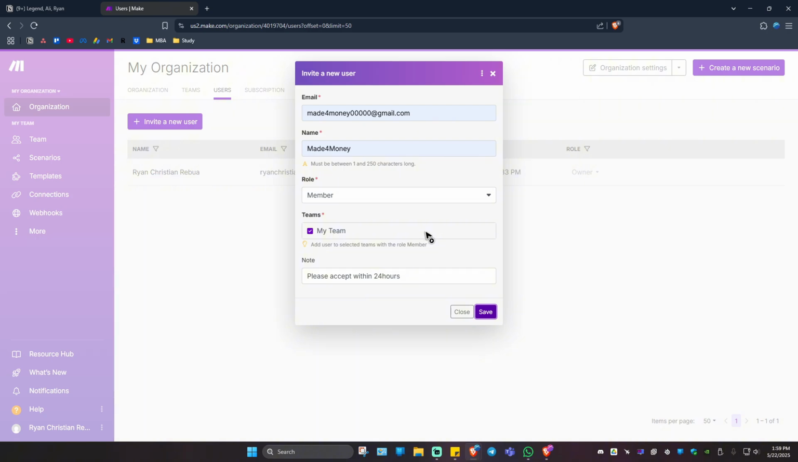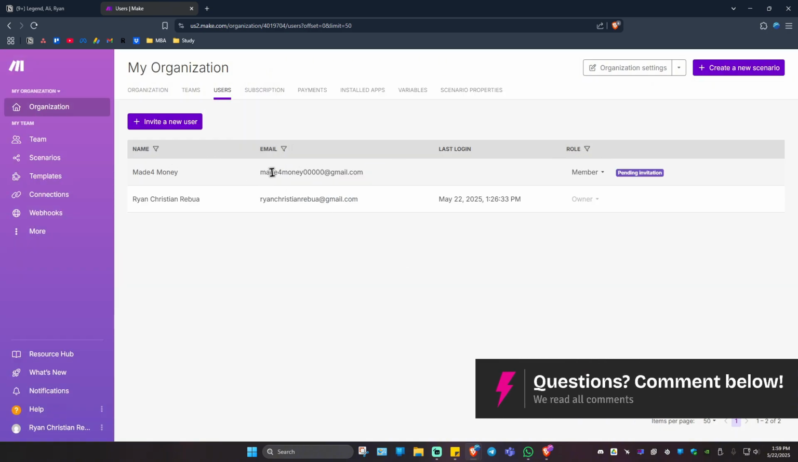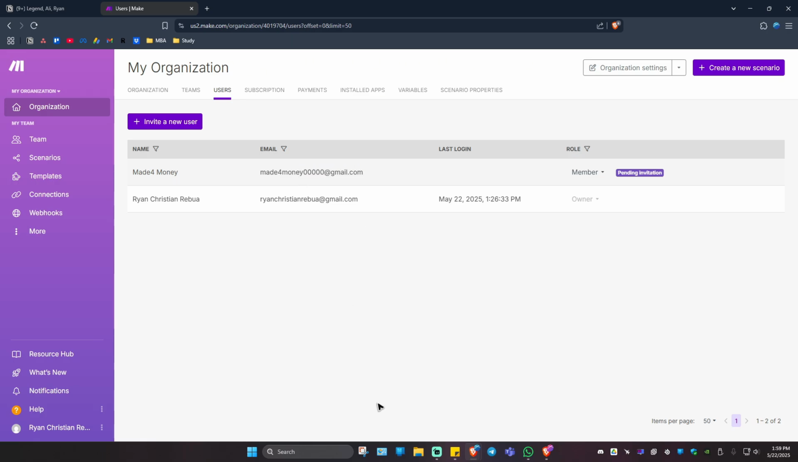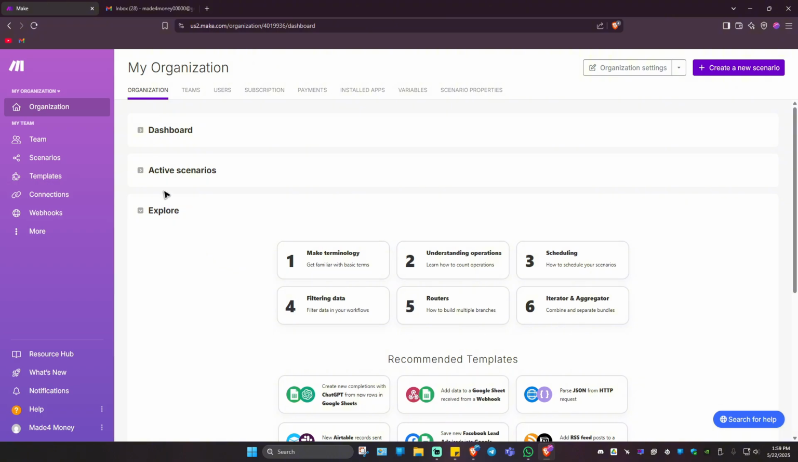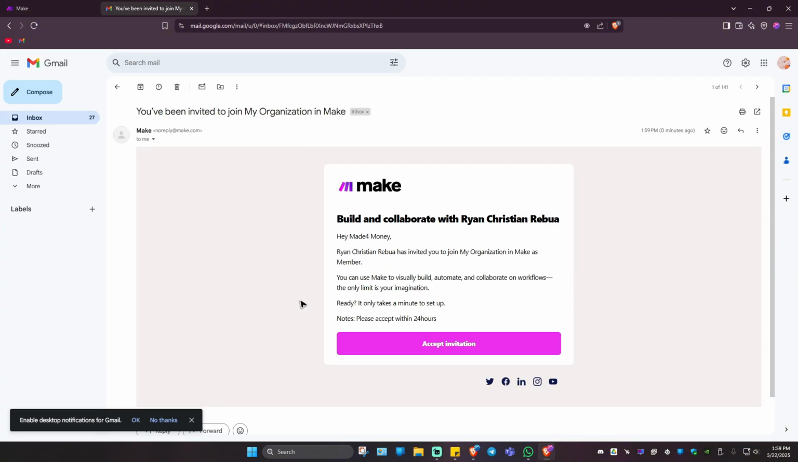Wait for it to load. As you can see here, the person is in the list, but it has a pending invitation. Now I'm going to go ahead and log in with this account right here. Okay, and then I'm going to open up the email right here. As you can see, the person you invited should receive the same exact email, right?